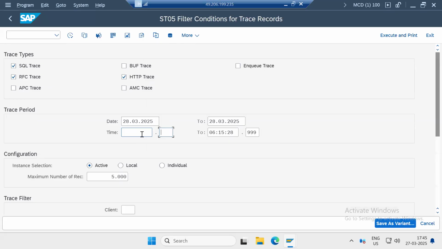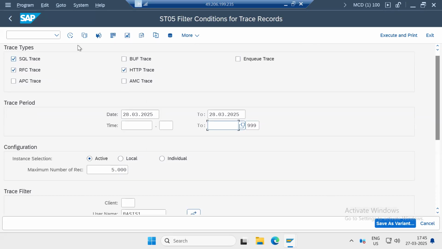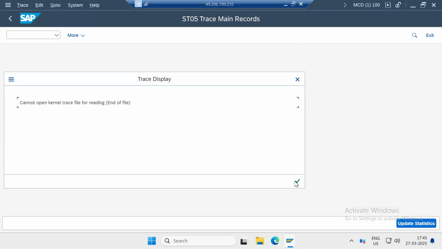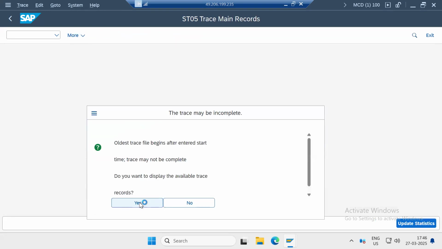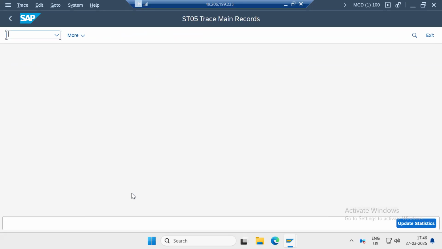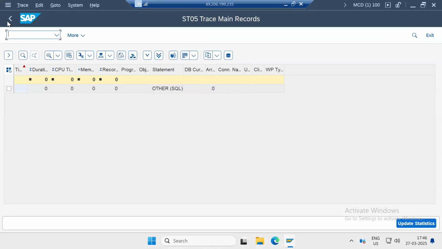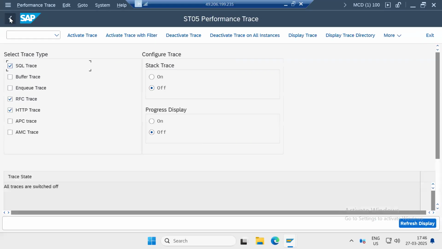All the information you can see here, all the details. So if we wait for some time, the data will be retrieved here. Yeah, only not recorded much.